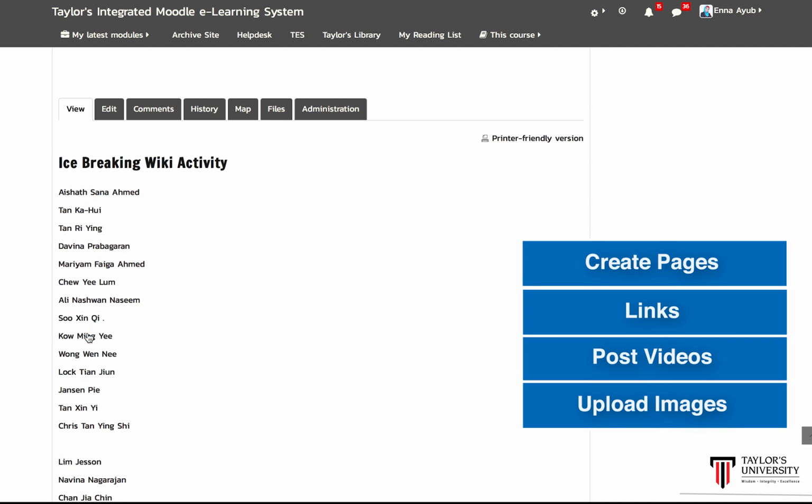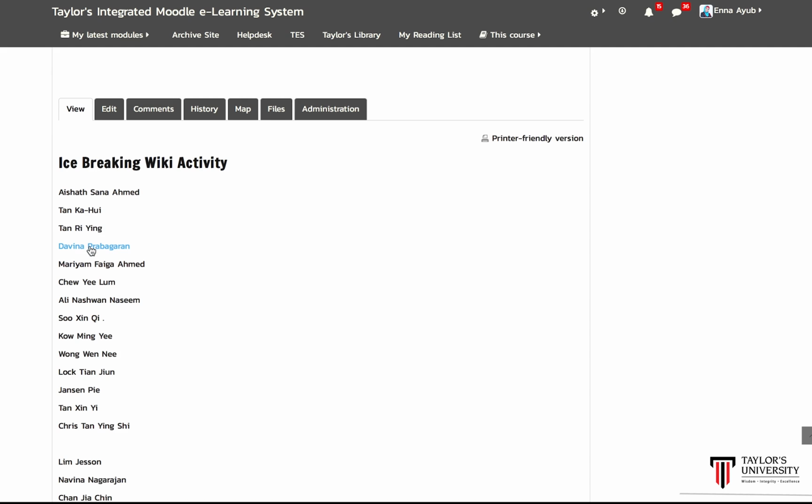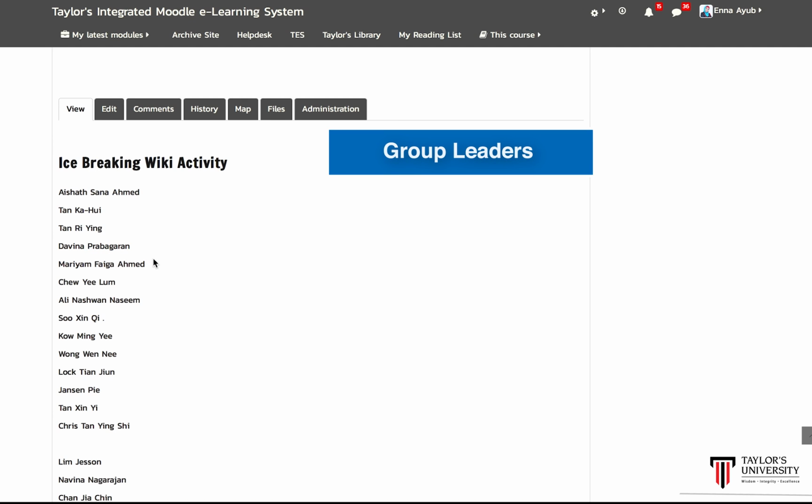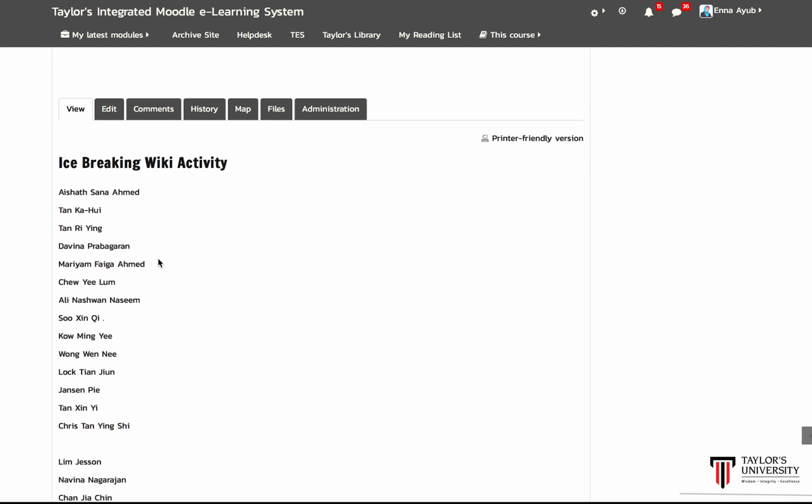Now the list of names you see here are actually links to the pages, and these are the names of the group leaders, because in this class, you'll be divided into groups. So the group leader will be assigned to create the main group page first, or sometimes the main group page is created by your course instructor. So now back to this wiki tutorial.